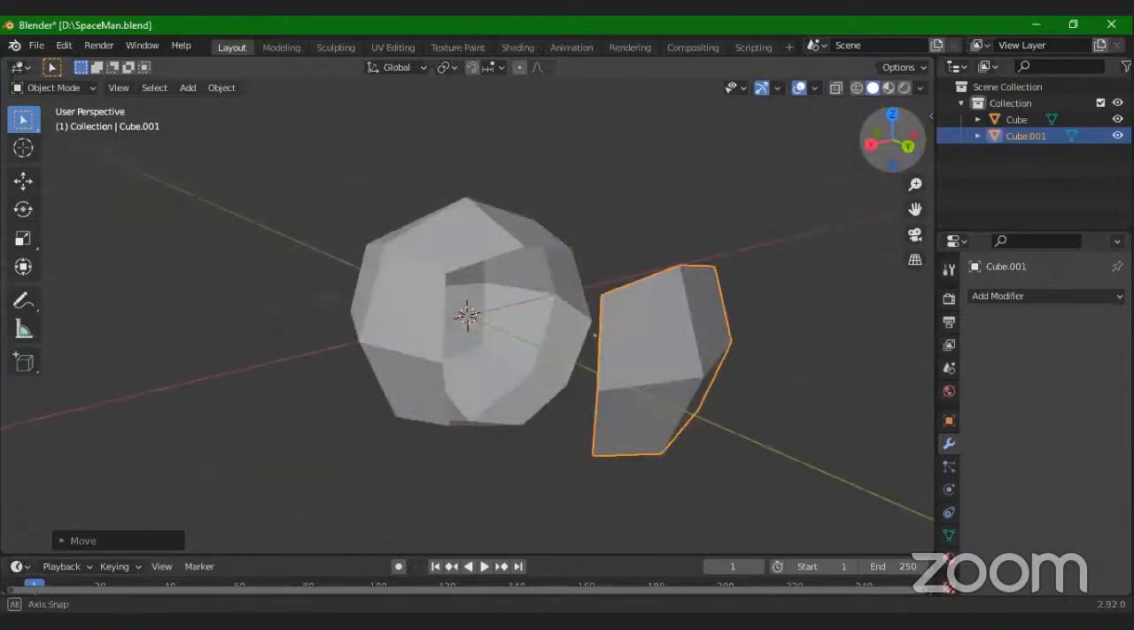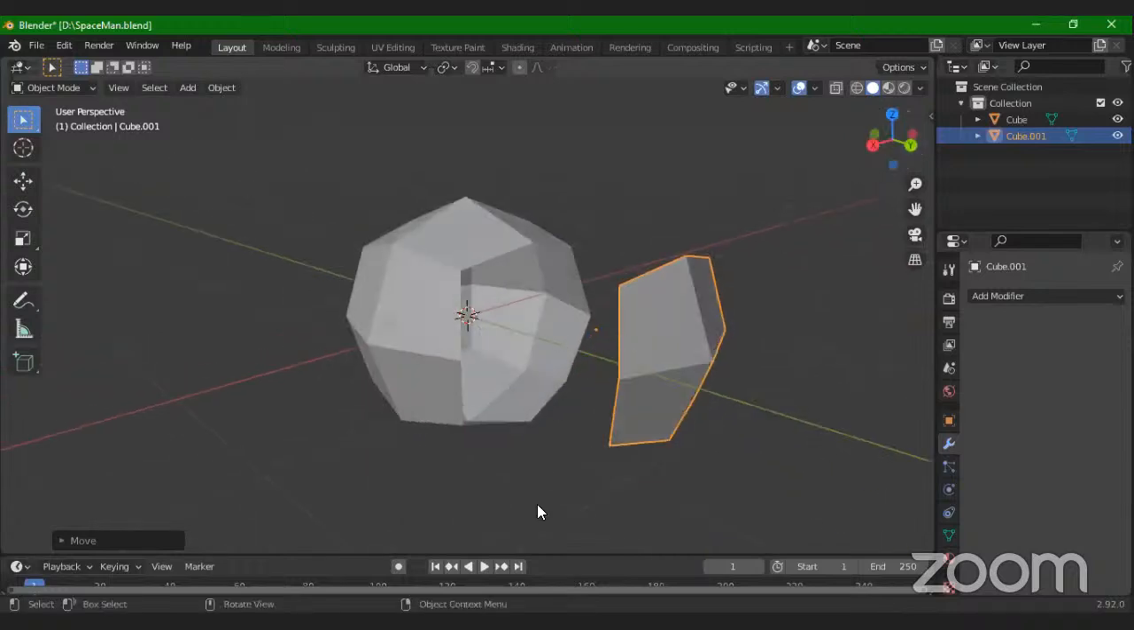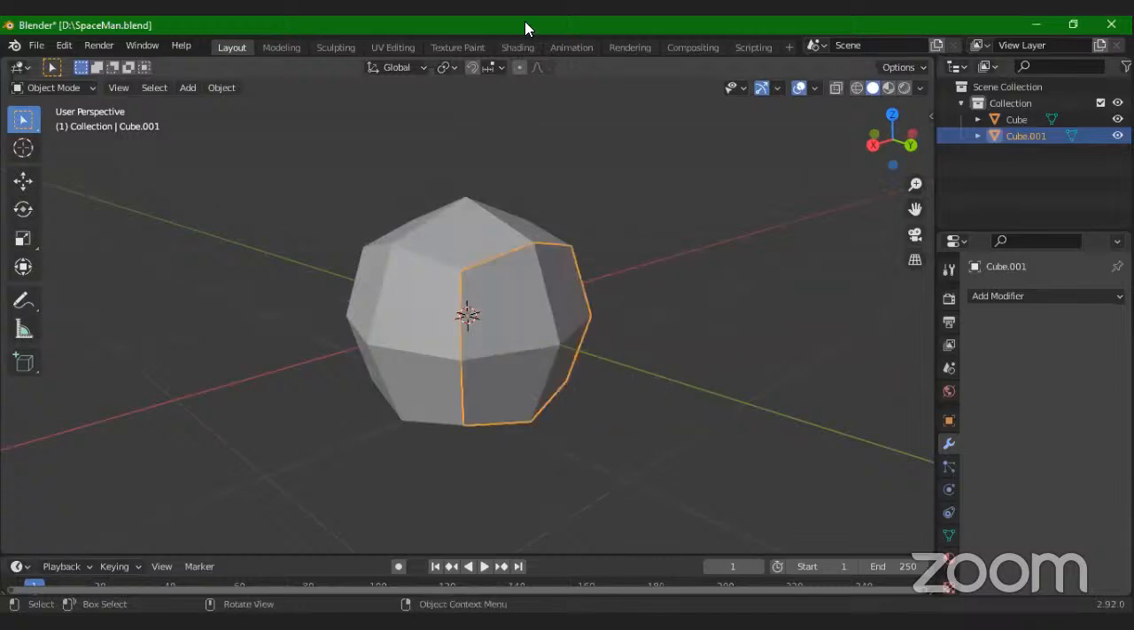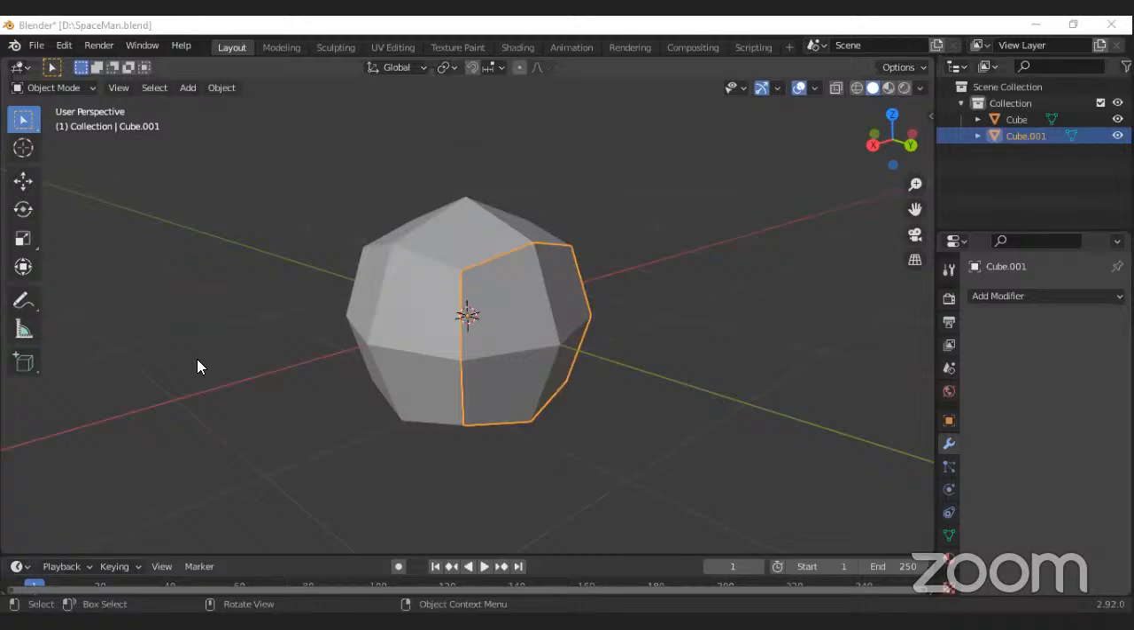Guys, those who have done, please don't move it. We want it to stay there. So whoever has moved it, press Ctrl Z, or you can add a new cube and try it once again. You'll have a better practice.